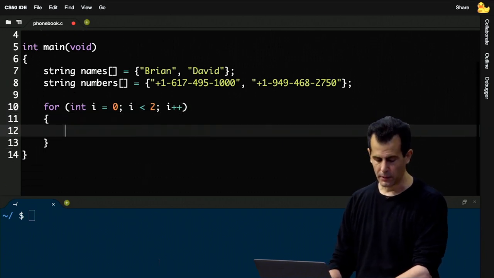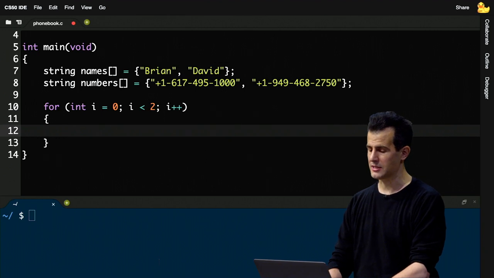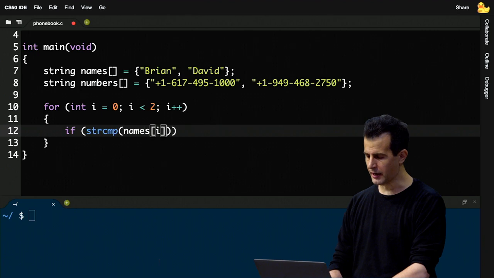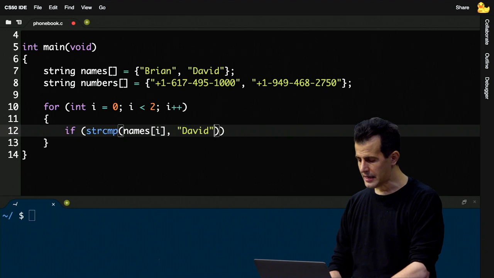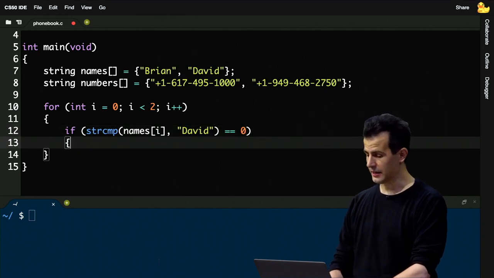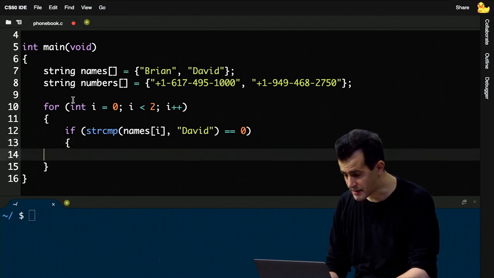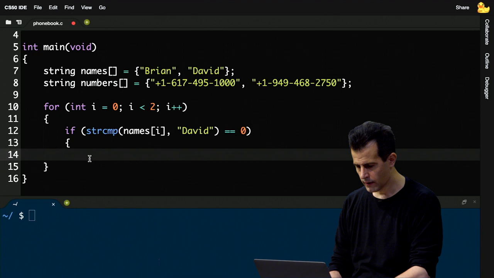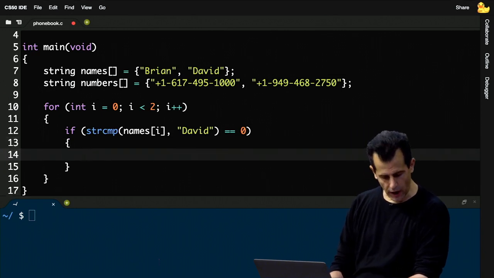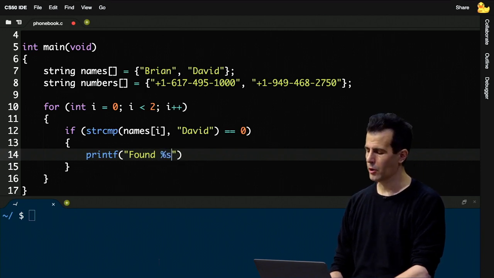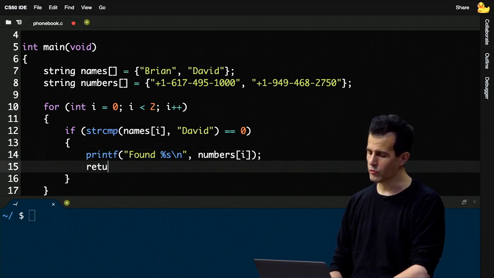And then inside of this loop, let me go ahead and search for my phone number, for instance, even though I happen to be at the end. So if strcmp of names[i], comma, David equals 0. So I'm not going to make that mistake again. Let me go ahead inside of this loop, inside of this condition here, and I'm going to do the following. Print out that I found, for instance, my number. And I'm going to plug that in. So numbers[i].